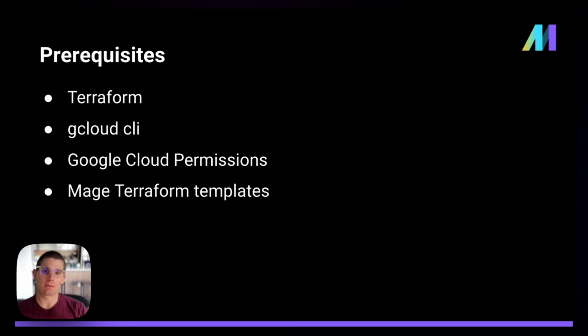So I'm going to drop links to do that in the course notes. You can walk through that on your own. There are pretty extensive documentation out there on how to configure those things. But when we come back, we're going to jump right into configuring your Google Cloud permissions, and then we're going to jump into configuring a Mage Terraform template and executing that.